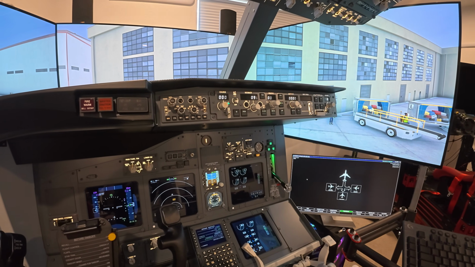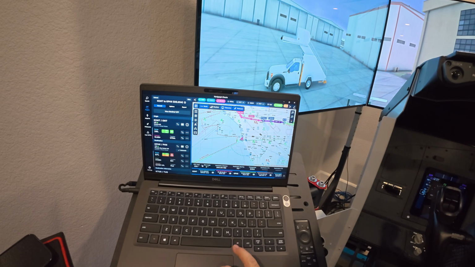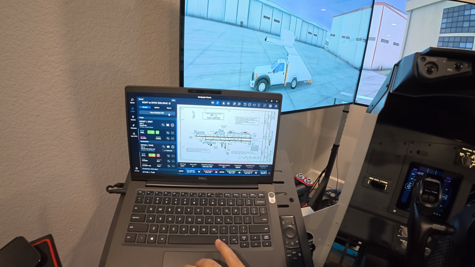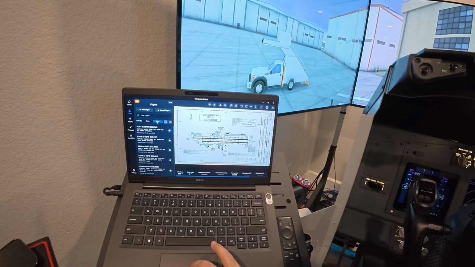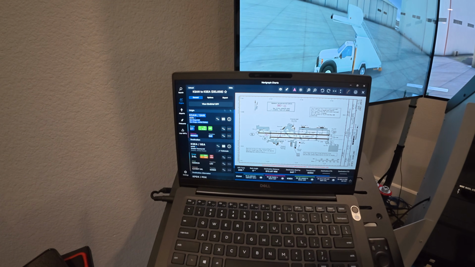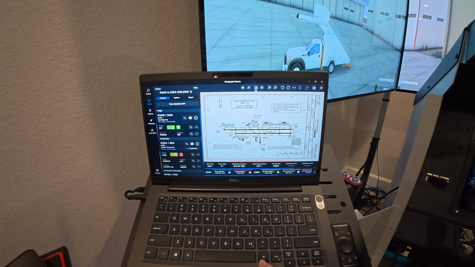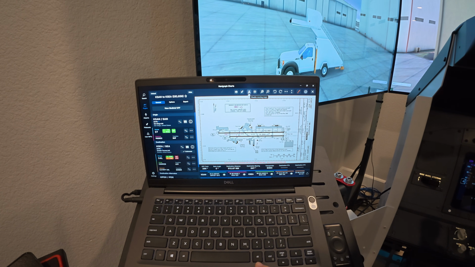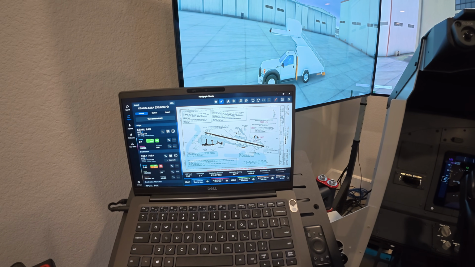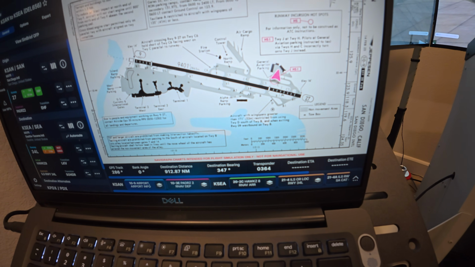So let me see where I am in the airport. Which airport is this? Oh, I should be in San Diego. So let's see, this one right here, and then hopefully, okay. So here I am. Let me go to runway 27.